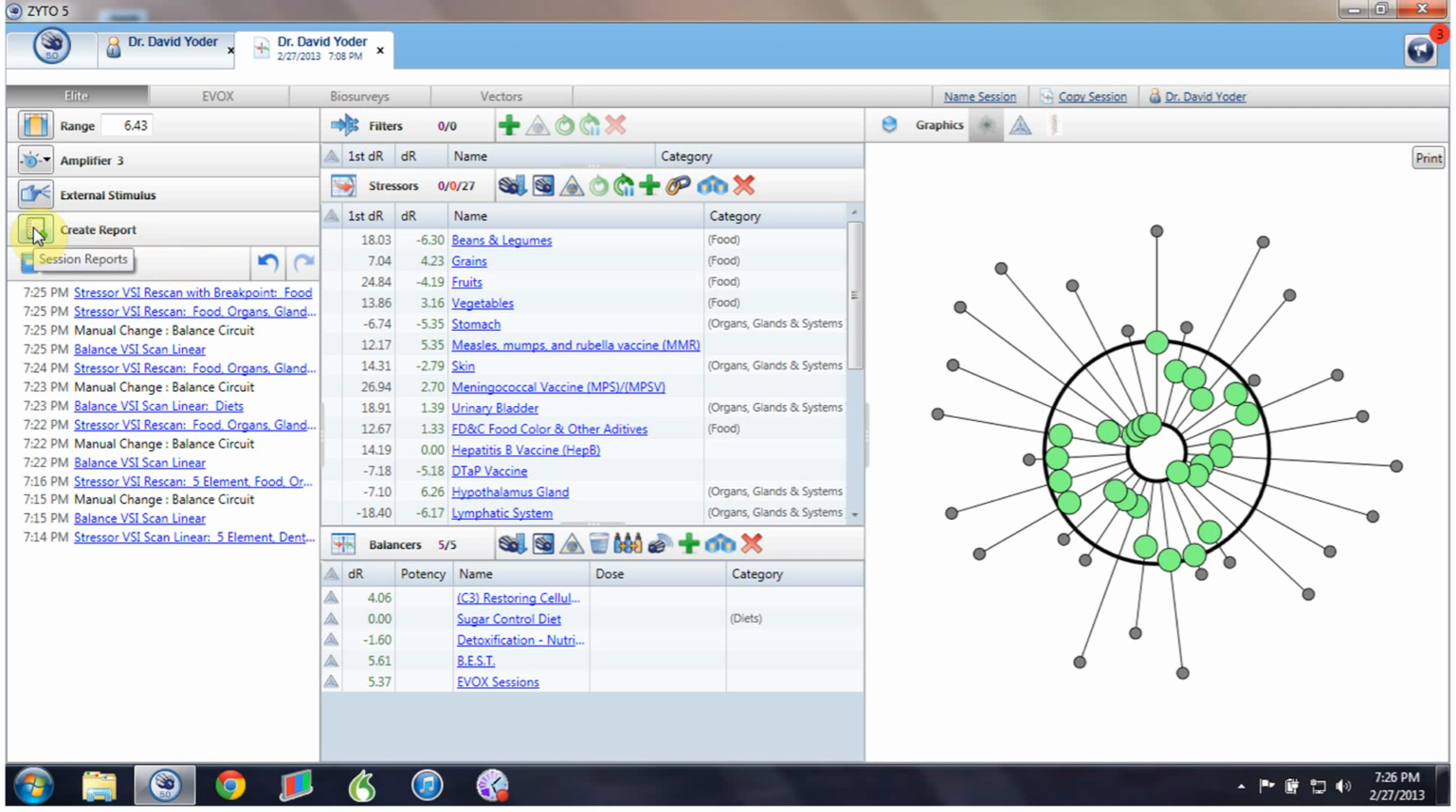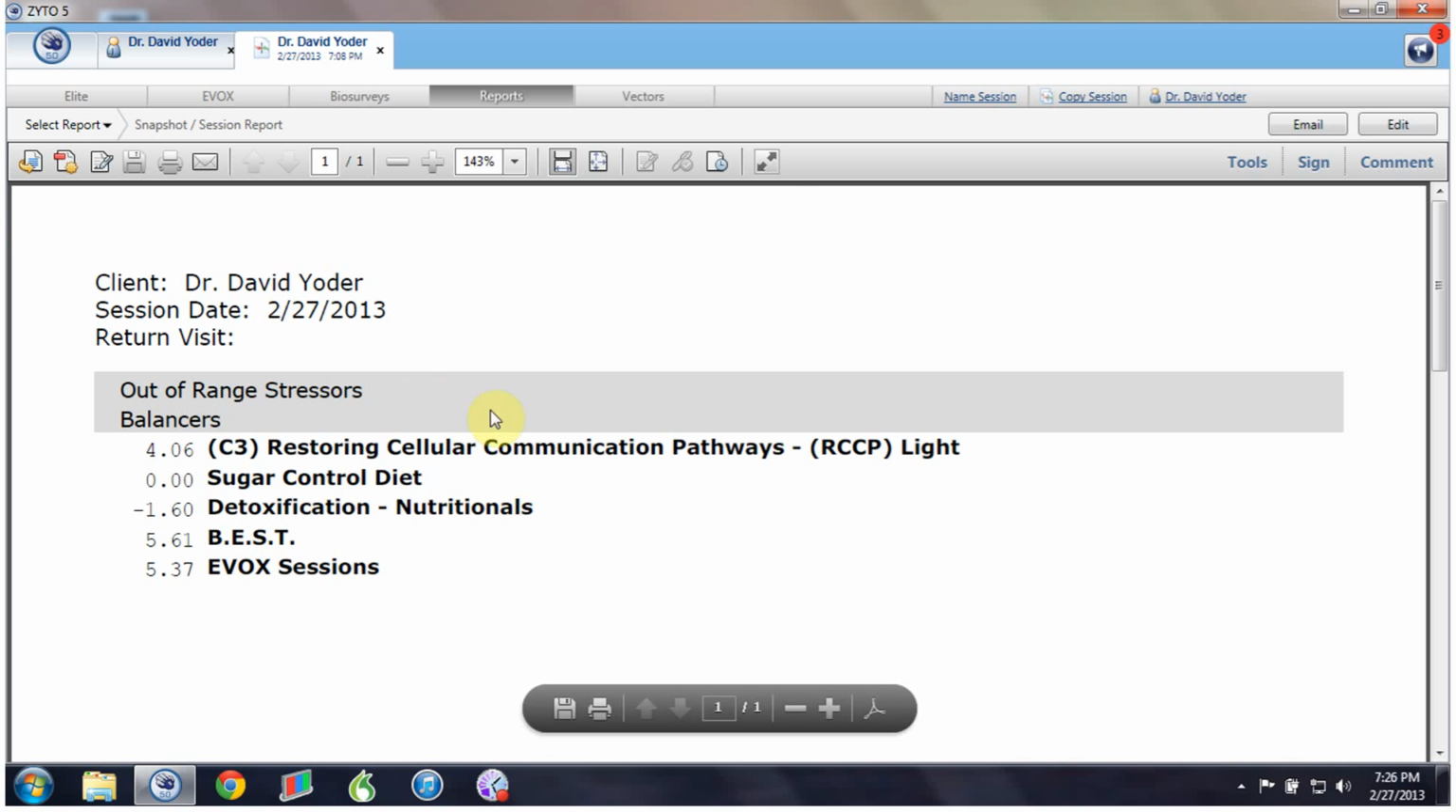And I can create a report by clicking Session Reports. And it can do a printout here of the suggested treatment protocols, whether it be treatments or specific homeopaths or nutritional protocols. And so this can be a printout for the patient or for the front desk to then order the supplements and let the patient know. And so we can click email to forward that to the front desk to print out.